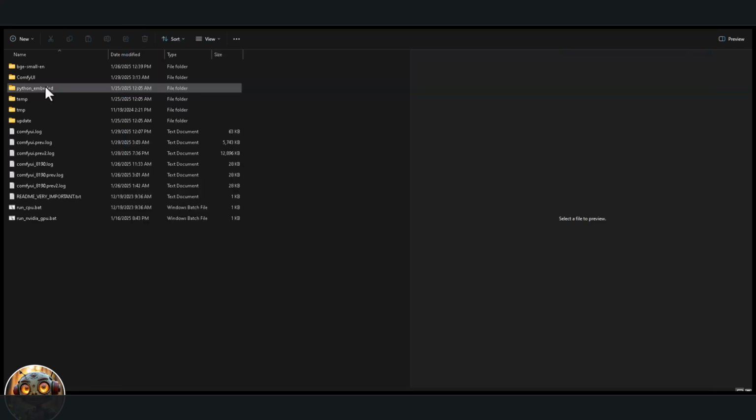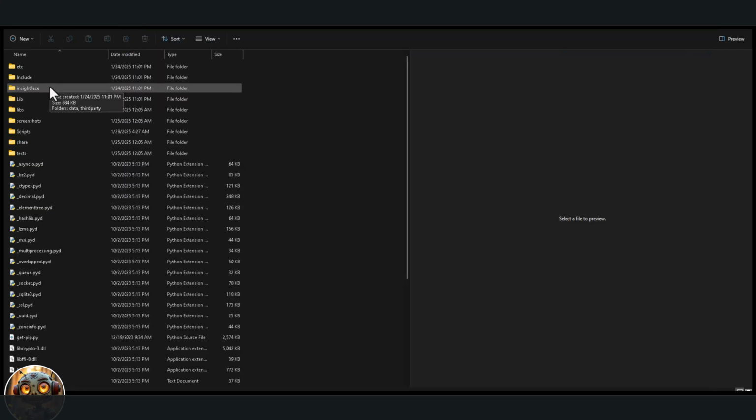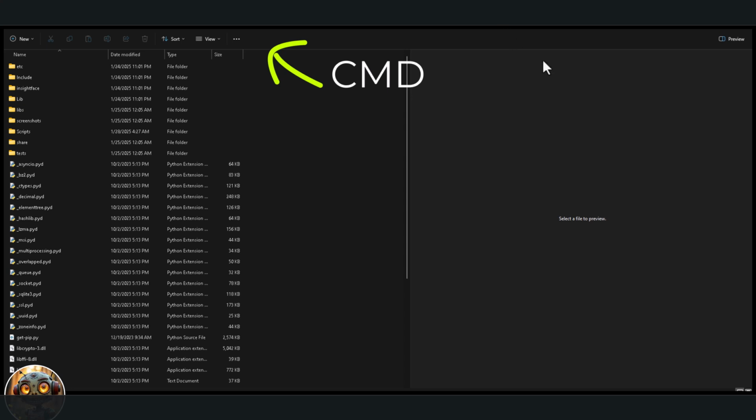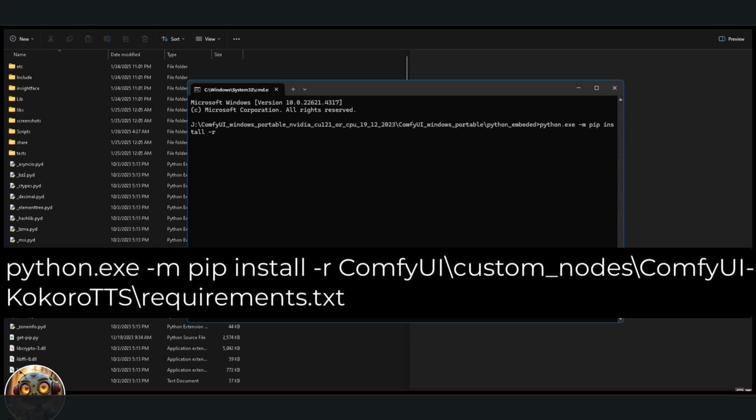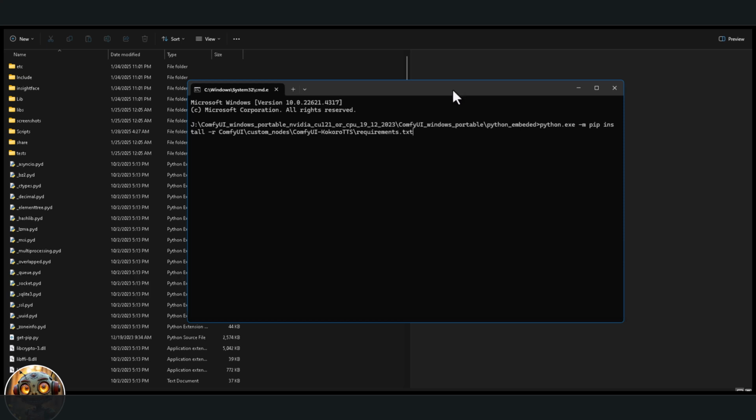Save the document and navigate to ComfyUI embedded folder. Type cmd in the top Explorer bar and add the following in the terminal. python.exe -m pip install -r and the location of the requirements.txt file and press enter. When it's done, start ComfyUI again.